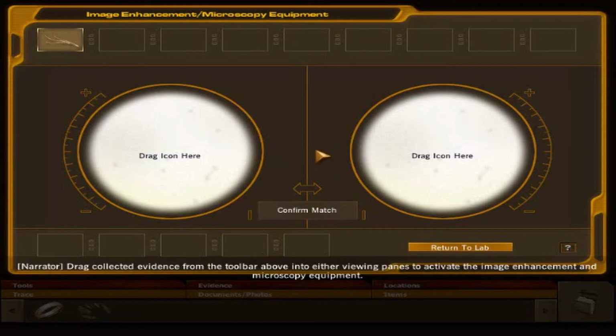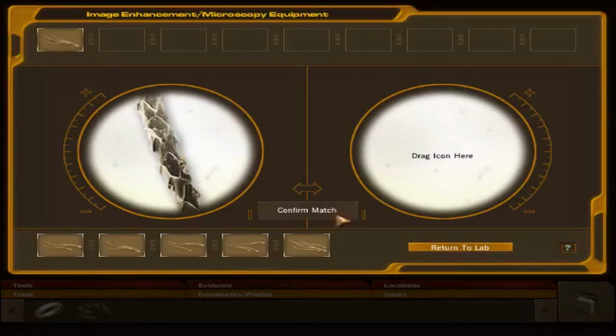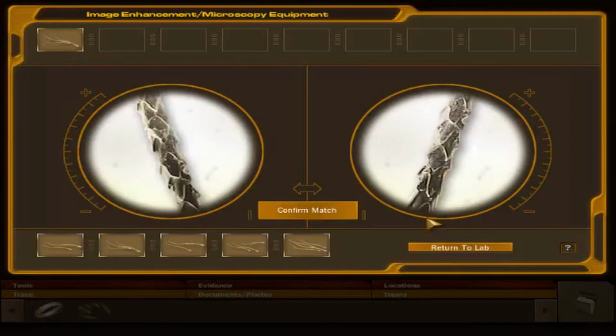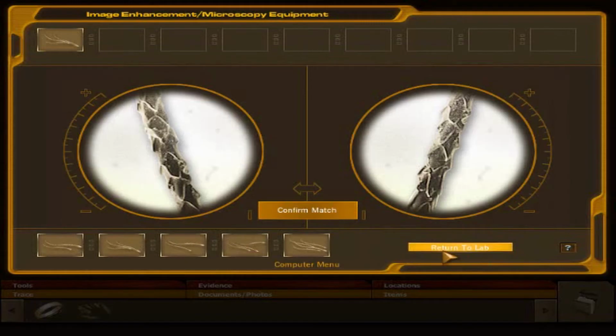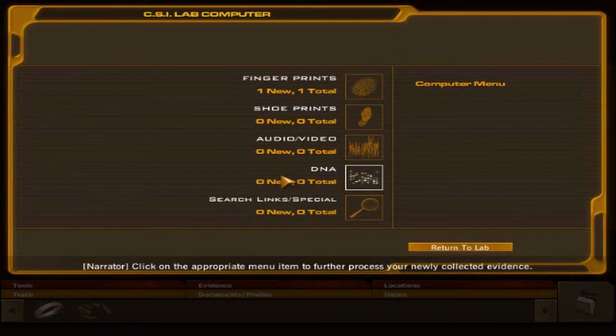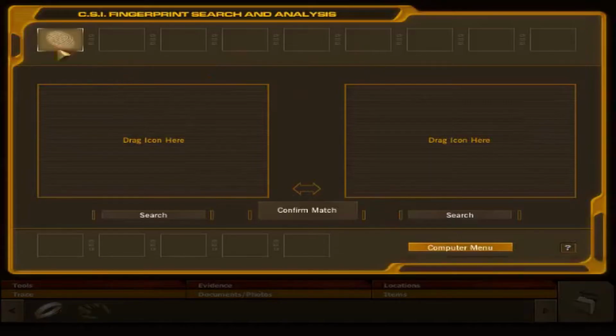Drag collected evidence from the toolbar above into either viewing pane to activate the image enhancement and microscopy equipment. Click on the appropriate menu item to further process your newly collected evidence. Drag the evidence from the toolbar above into a viewing pane, then click Search.